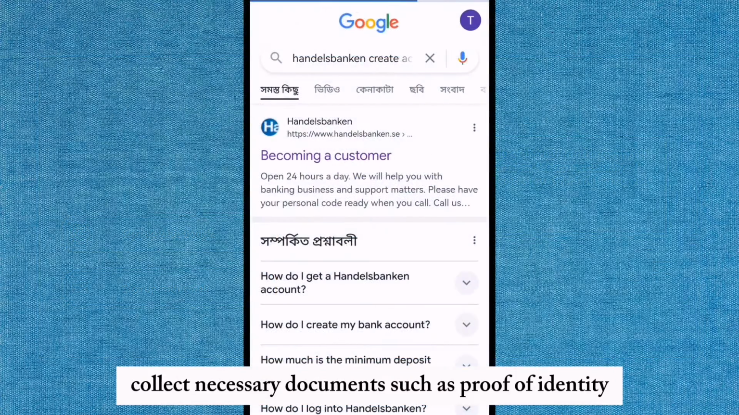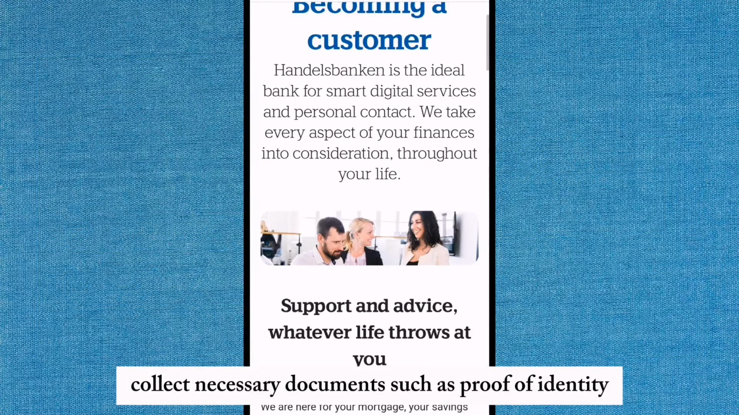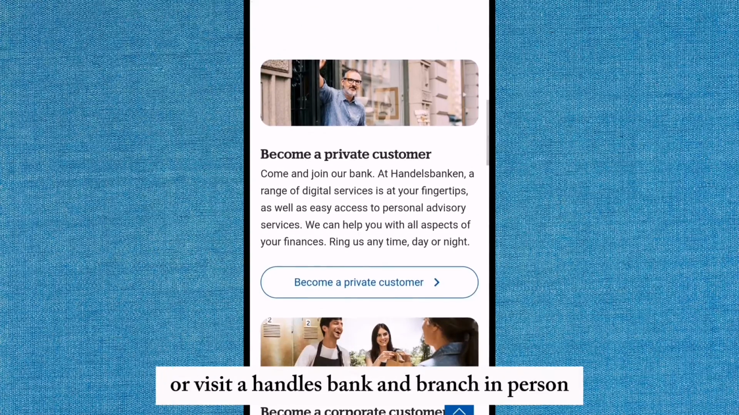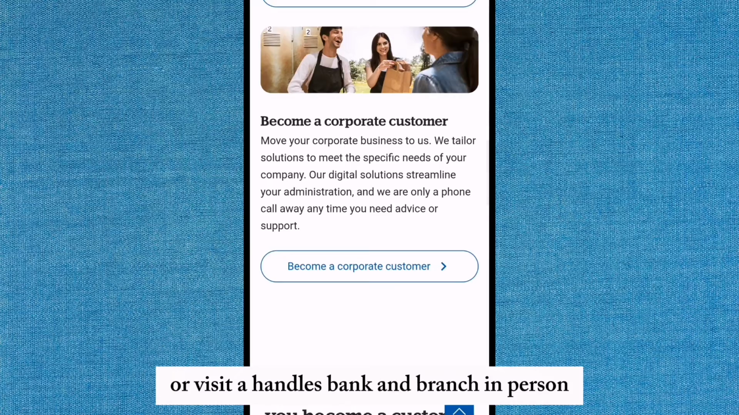Collect necessary documents such as proof of identity. Decide whether you want to apply online or visit a HANDELSBANKEN branch in person.